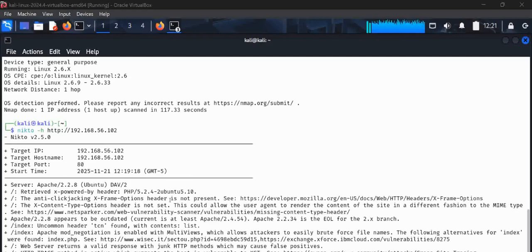So what do you do on the defense side? Firstly, you must keep your Apache, your PHP and all web applications updated. Make sure that they are in the updated version. You can see that my Apache is 2.2.8, whereas the current is at least 2.4.54, so you have to make sure that it is updated.